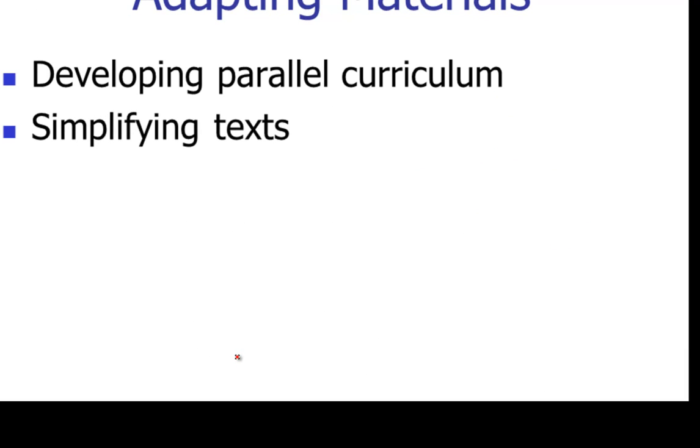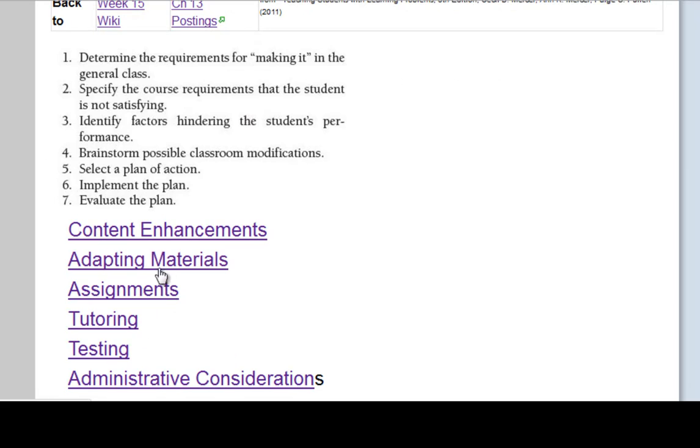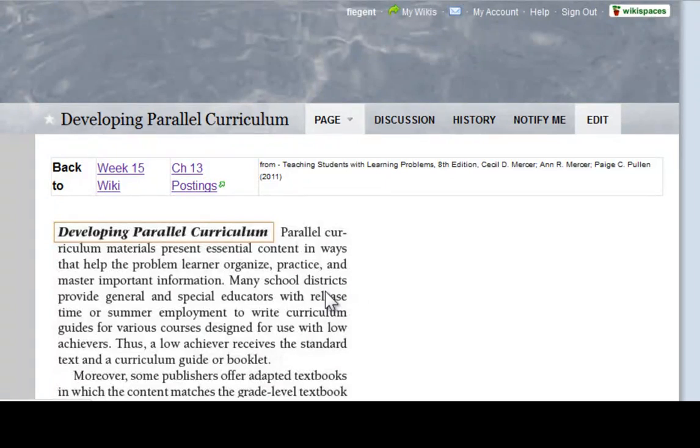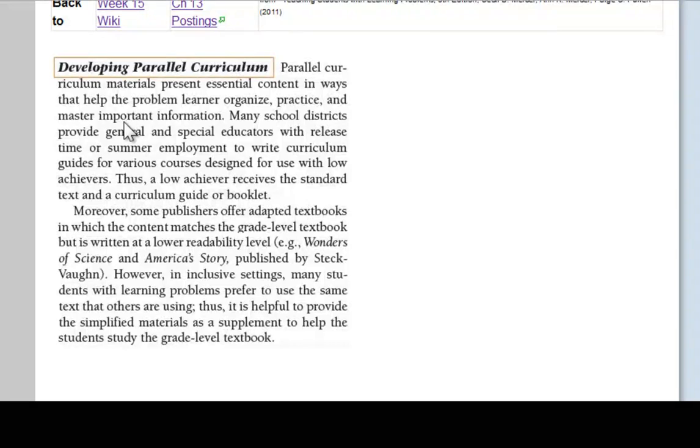Now we're going to adapting material. First, you could develop a parallel curriculum, simplify the text, use audio text. Let me go back because there's some very good stuff in the textbook on this also. Here's adapting materials. Here's the parallel curriculum. Are you familiar with this term? Just think about this. This is what's really gotten popular, and you may have to do it if kids are really struggling. Parallel curriculum materials present essential content in ways that help the problem learner organize, practice, and master this.